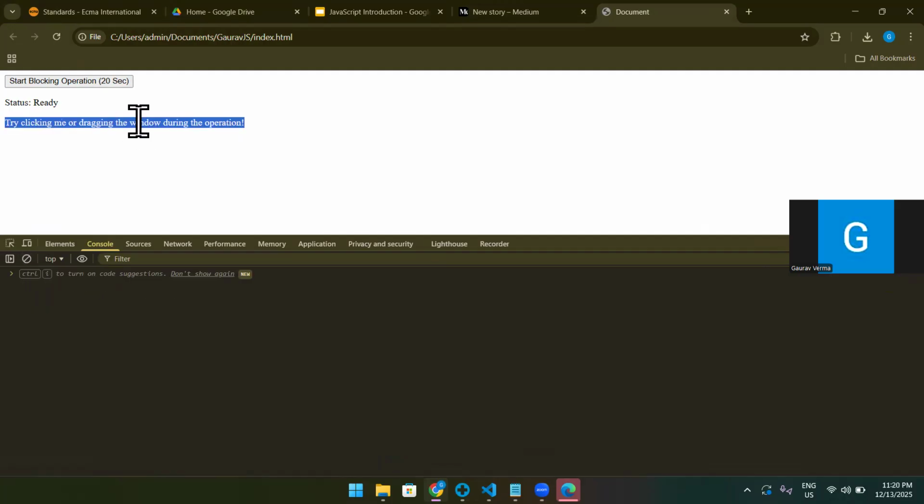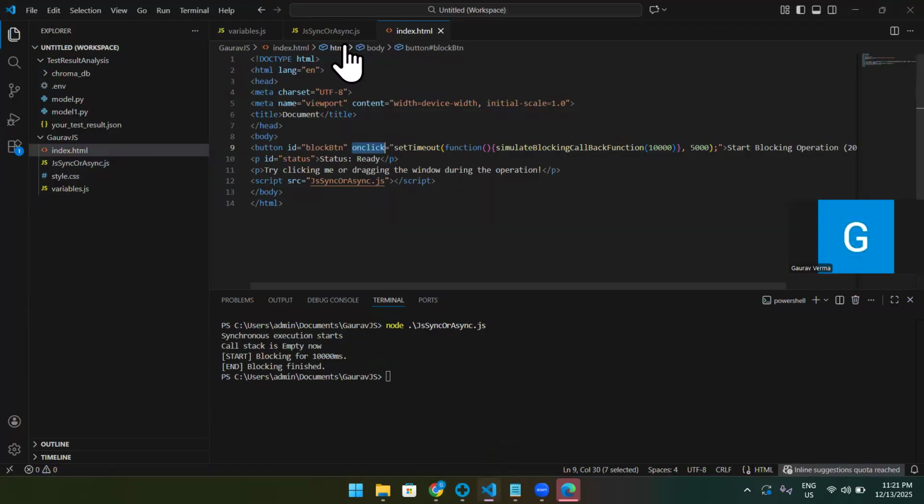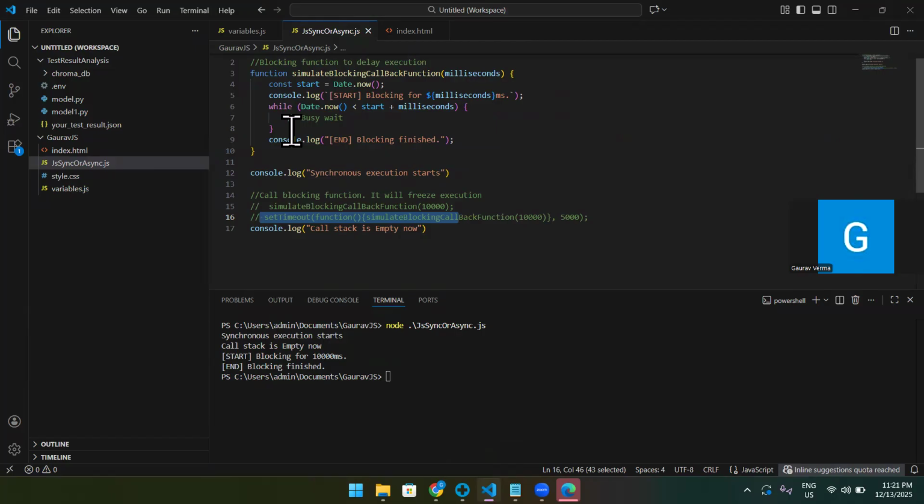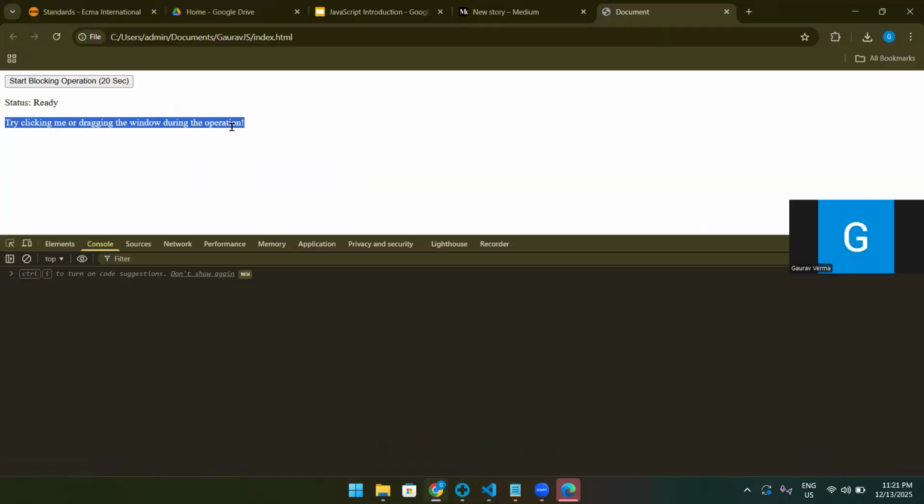Currently this is enabled. When I click on this button, what should happen? It should not block or freeze my browser. Still, it should be enabled. So let's see. If I click on this button, what will happen? Will it execute this statement, or will it wait for these many seconds, whatever I have given? Let's see. The primary thing is that when I click on this button, it should not freeze my browser.